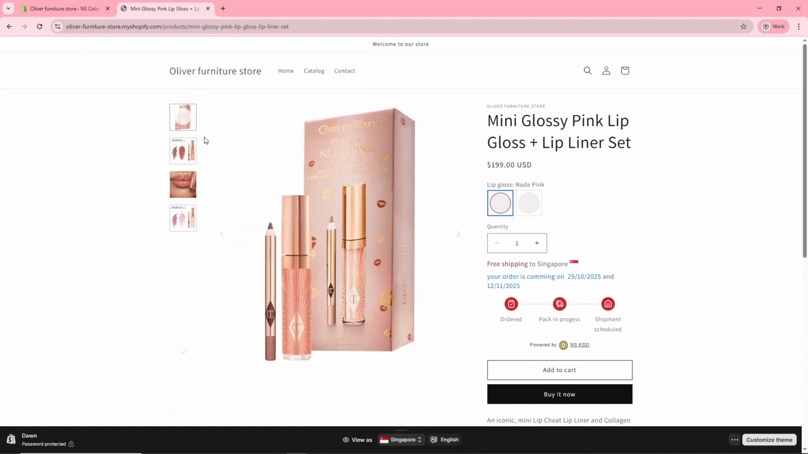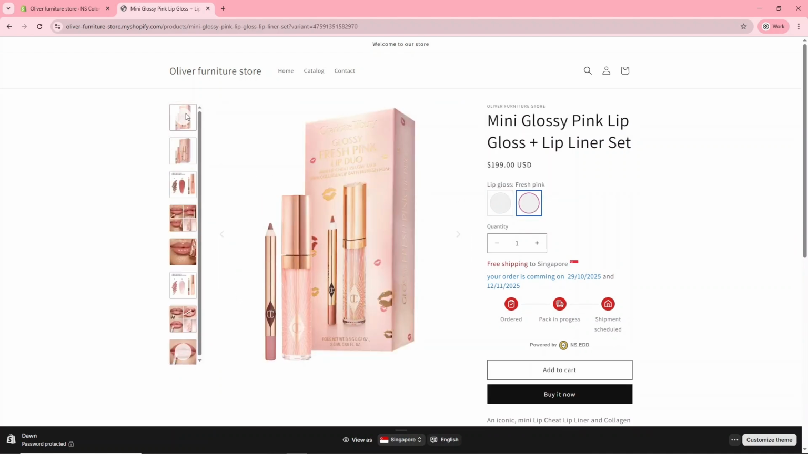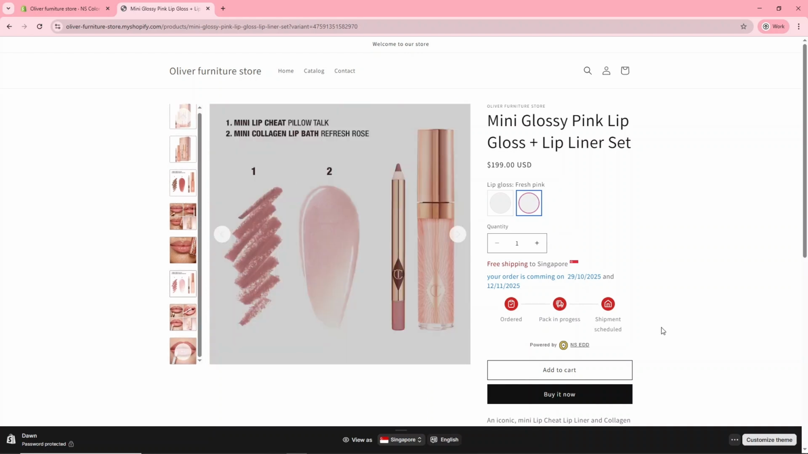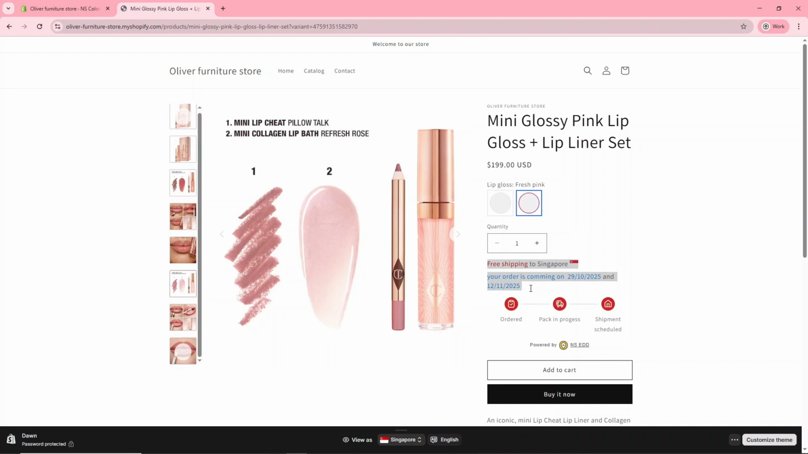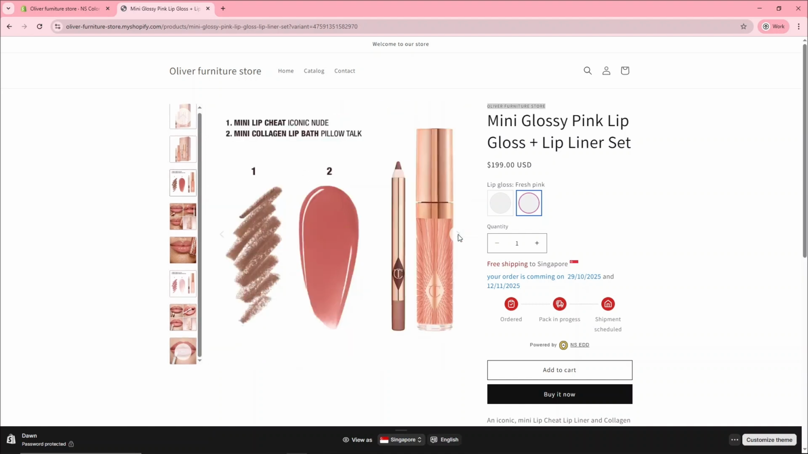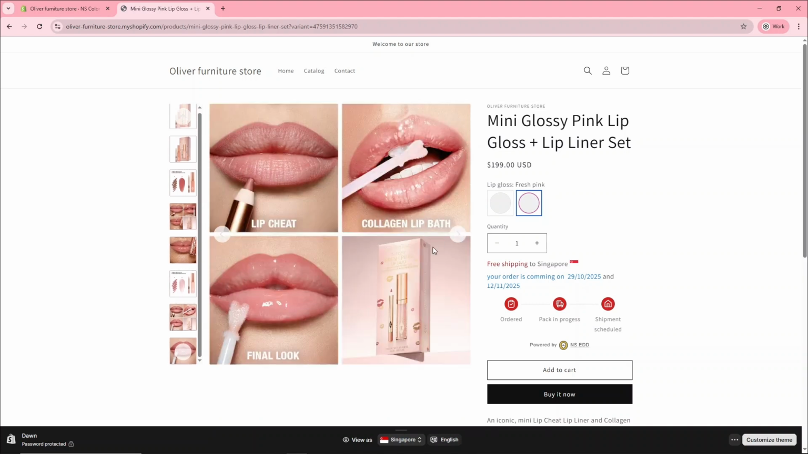Customers can smoothly scroll through your product photos on both desktop and mobile, making the whole shopping experience feel more polished and engaging. Oh, and here's something really interesting. On my product page, you'll notice an estimated delivery date showing up. If you're looking to enhance your customer experience, I highly recommend adding this feature, especially during the holiday season when shoppers want to know exactly when their order will arrive. If you'd like to learn more about how to add that, click the link in the top right corner for the full tutorial.